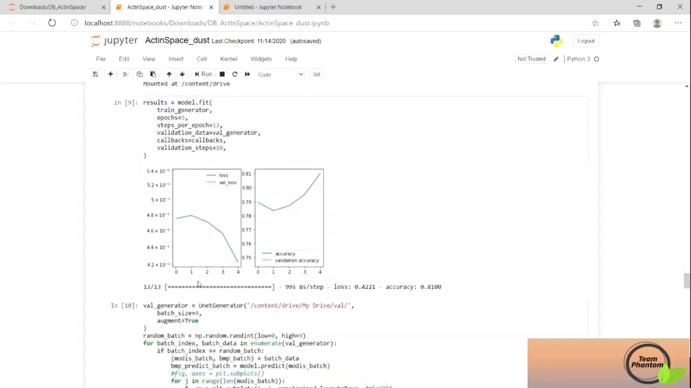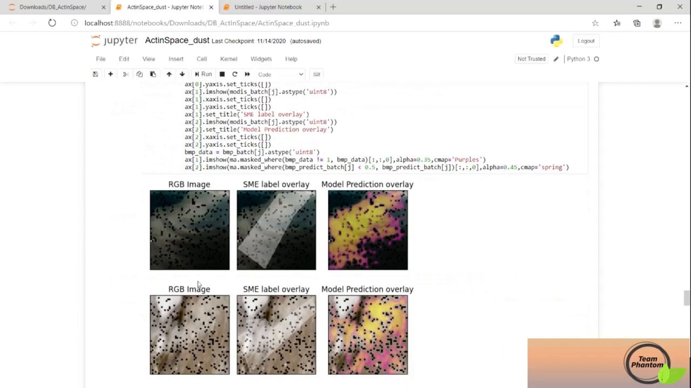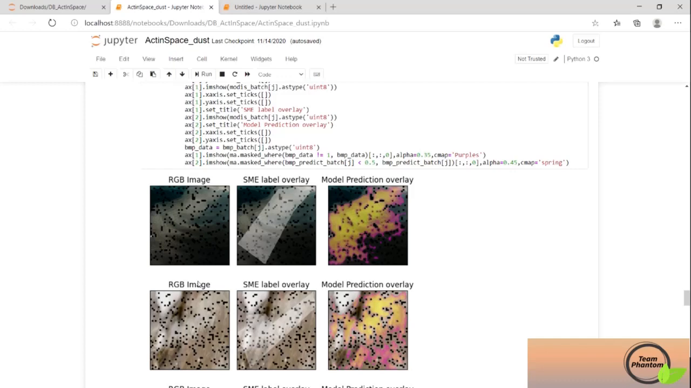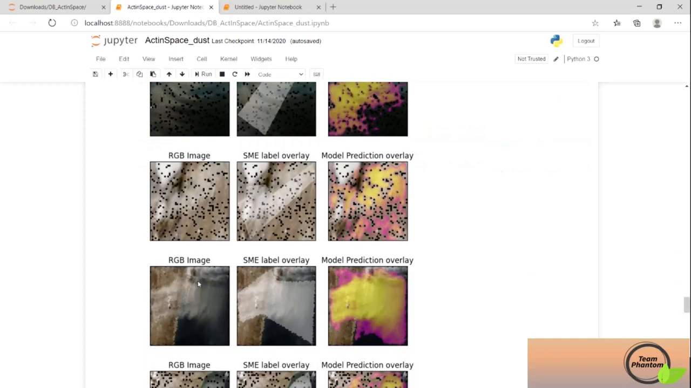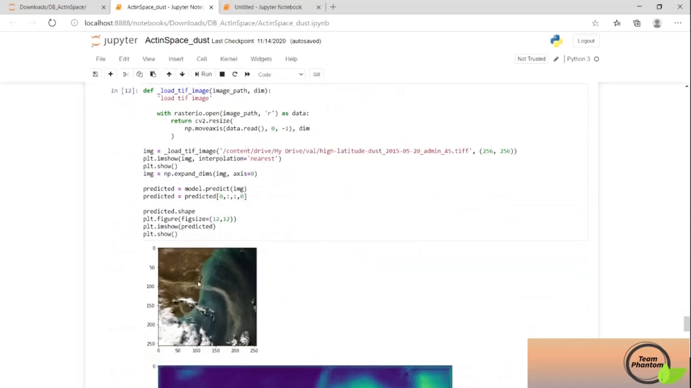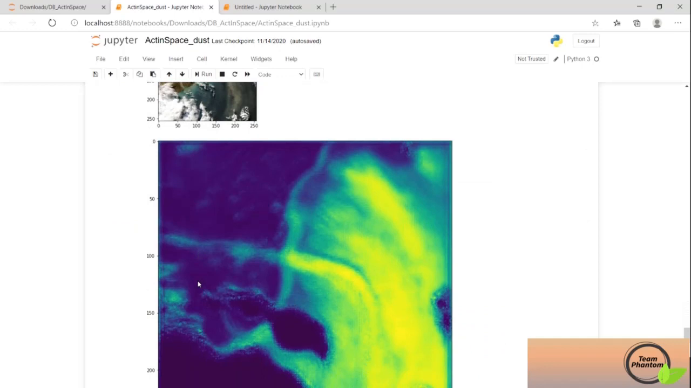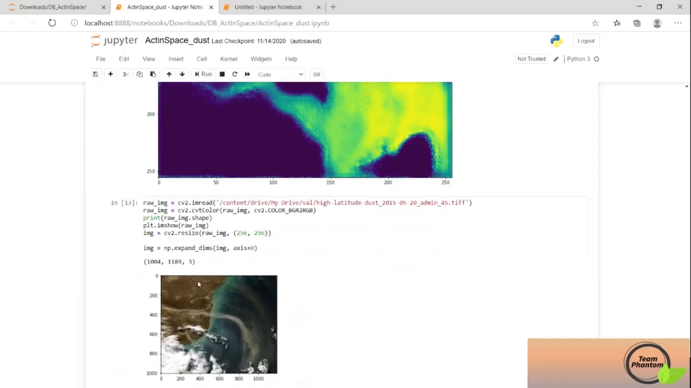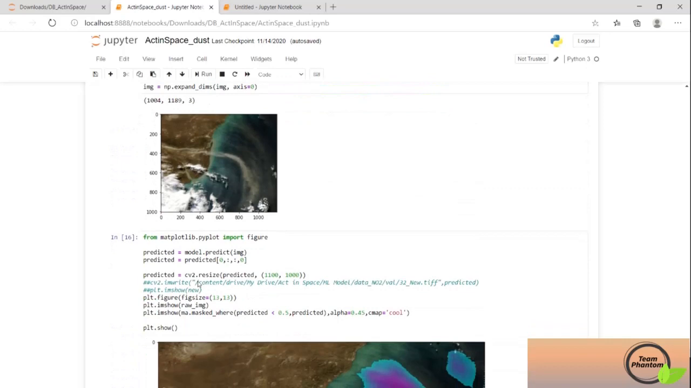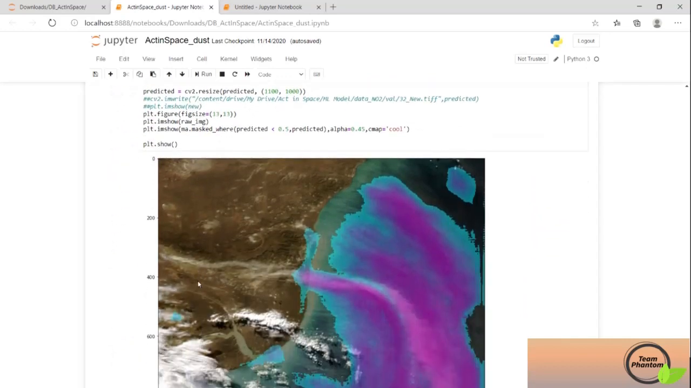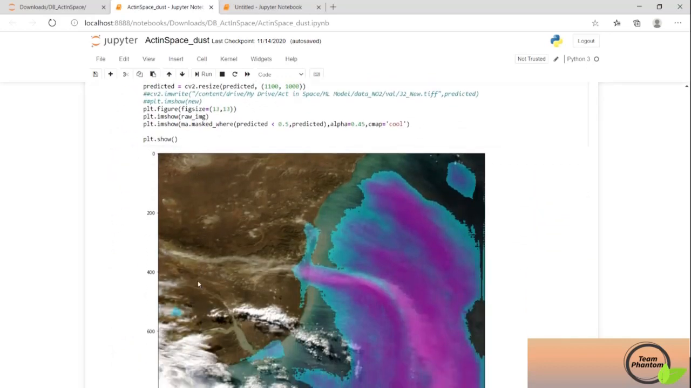These are the accuracy and loss plots of this specific dust detection model. These are model prediction overlays, and this is the prediction image mask. Eventually, we observe the final model output predicted image.